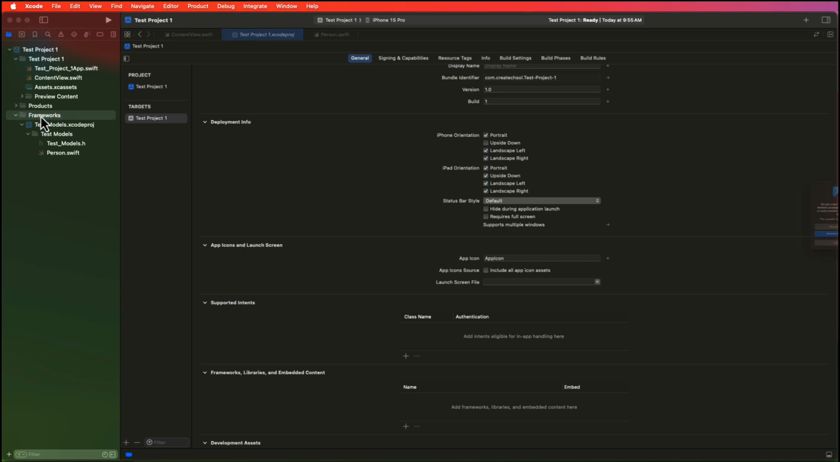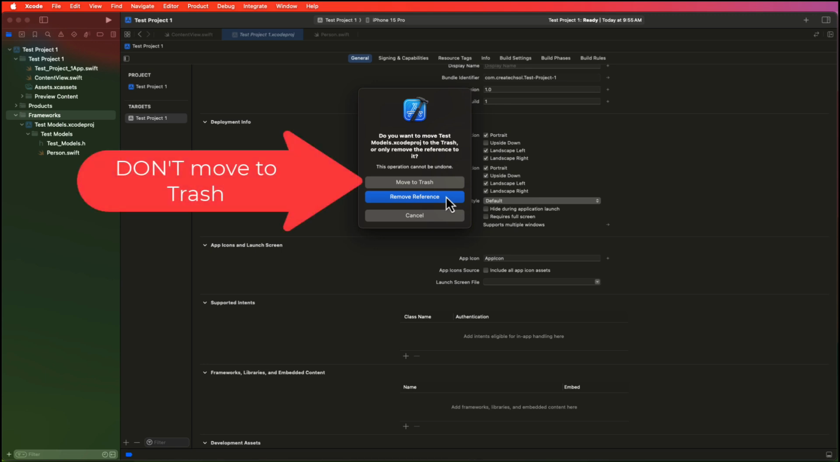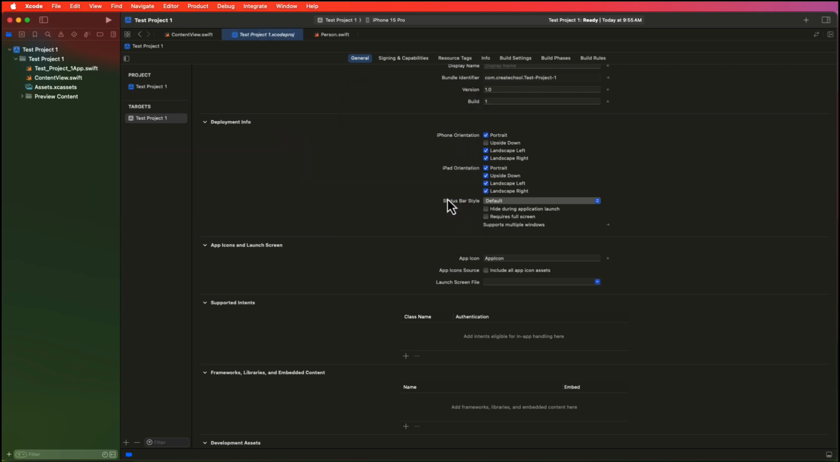So in the project navigator now, I'll select the frameworks group and I'll tap the delete key on the keyboard. But do not move to the trash because this will move the folder from your framework examples folder. You just want to remove the reference. Your project will no longer build, of course.